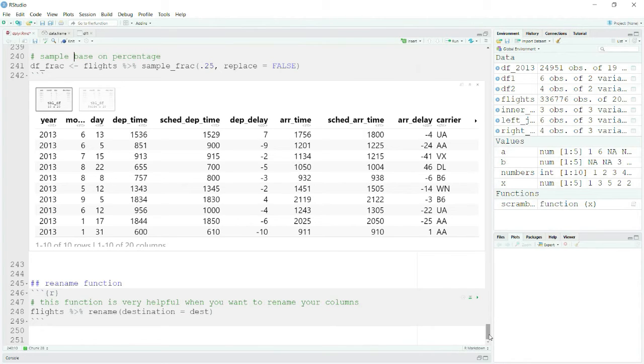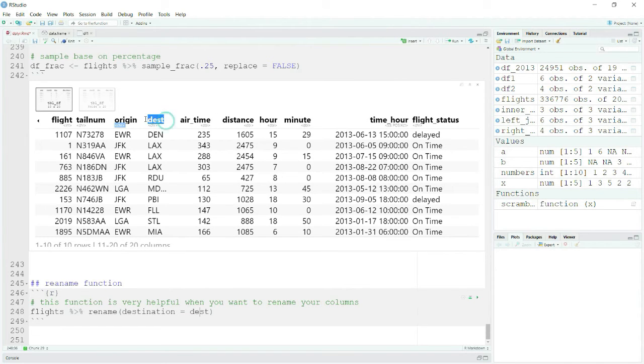In base R you have to write a long line, but in dplyr, it provides you the function rename, and here you say that I want to rename my dest column. You see that I have my destination as dest. That doesn't make much sense, and I want to rename it as destination. That will help me understand the data frame metadata better. So you can simply use the dplyr rename verb, and say that my new column name will be destination.